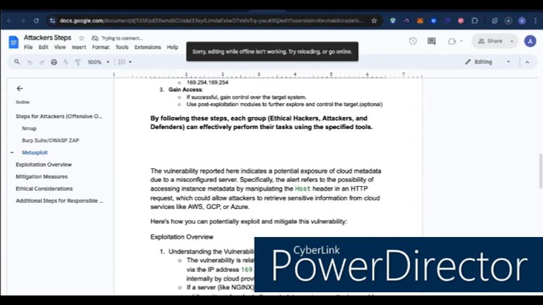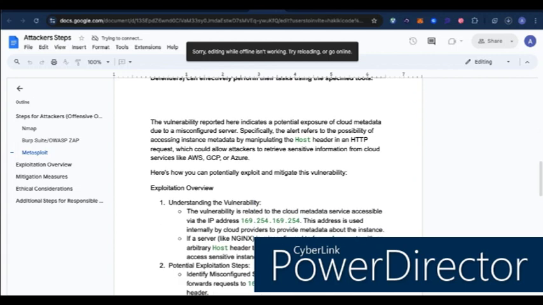If it's a defender, it's going to look for how to defend against such Metasploit exploits from being manipulated or used. So you can see we use that to run Nmap to analyze and run the scan, and then we use XAMPP to also capture the data, then Metasploit to launch the attack, which you can see I used the command and then exploit it, and it wasn't successful. So based on what happened on the vulnerability, you can see the vulnerability reported here indicates a potential exposure of cloud metadata.